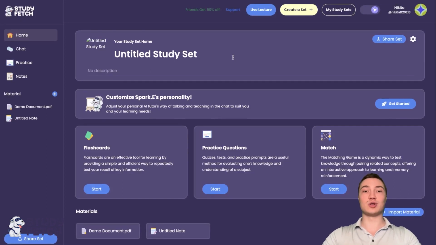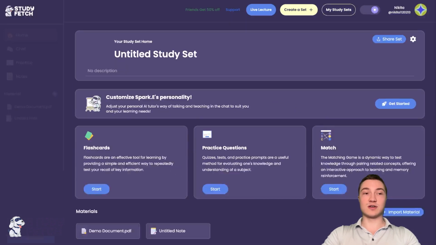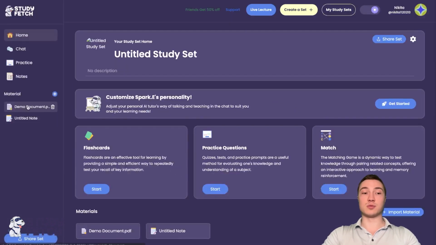But now, hopping into the platform, let's see how we can actually use this study set to our advantage. So we're going to use the demo document as an example, right? Let's say I wanted to create a study set myself. I would press the button right here, drag and drop my document, and create a study set. So that's very simple, but let's say we're going to use the demo document for now.